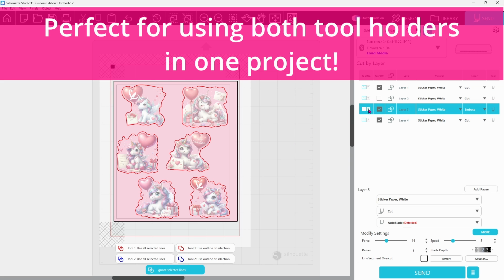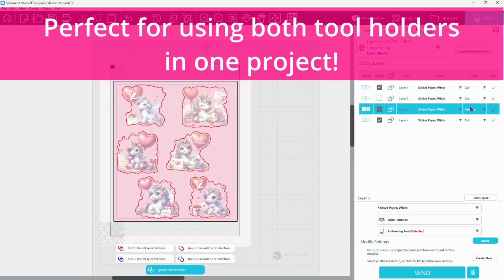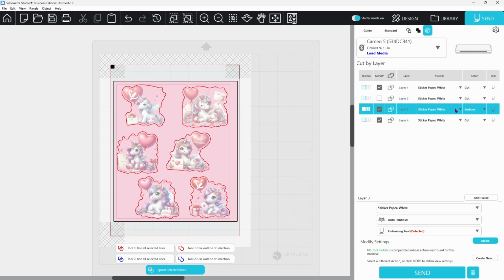Now layer 3 is the text on these 2 balloons, and I could switch this out to tool number 2, and I have my embossing tool in right now. But if I set this to my heat pen, I could use my heat pen to add a little bit of shimmer, and I wouldn't have to stop and reset any of the settings. I wouldn't have to stop and change out my tools. This is all set up for it to do a kiss cut, a die cut, and heat foil, or in this case, emboss.